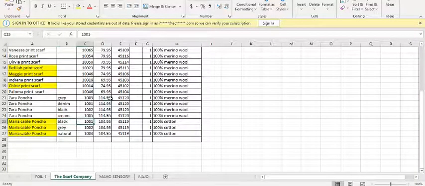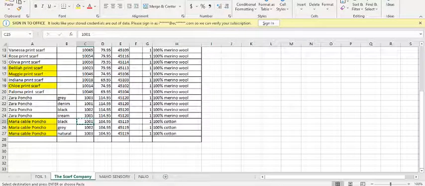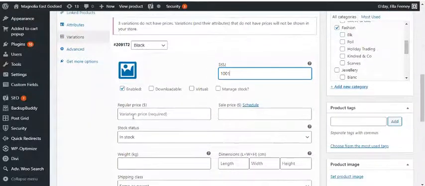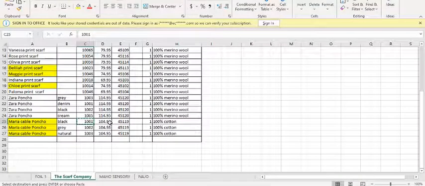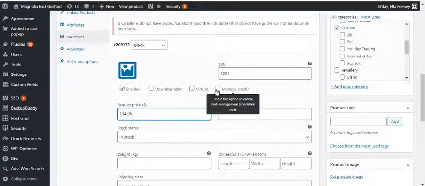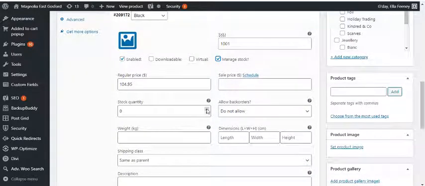And then we can add the SKU in here, our price, and manage stock. So that's for if you're managing stock on the site, we want to add it here. Stock quantity as 1.